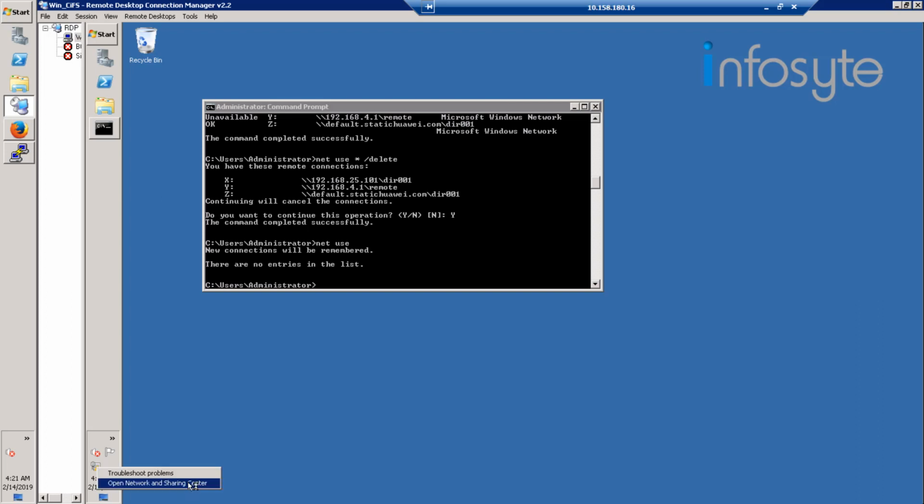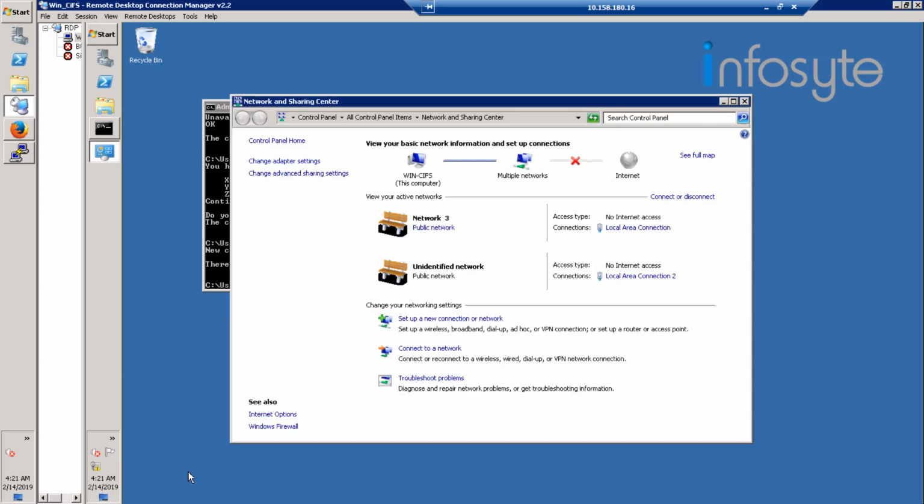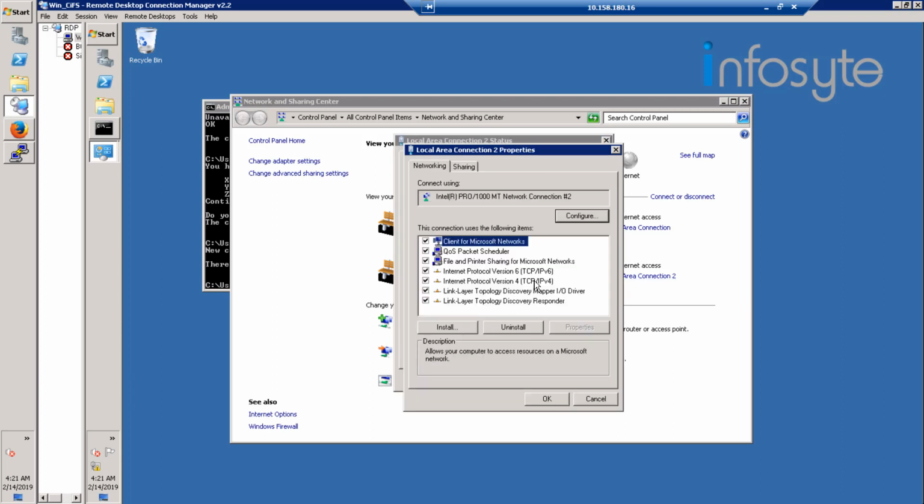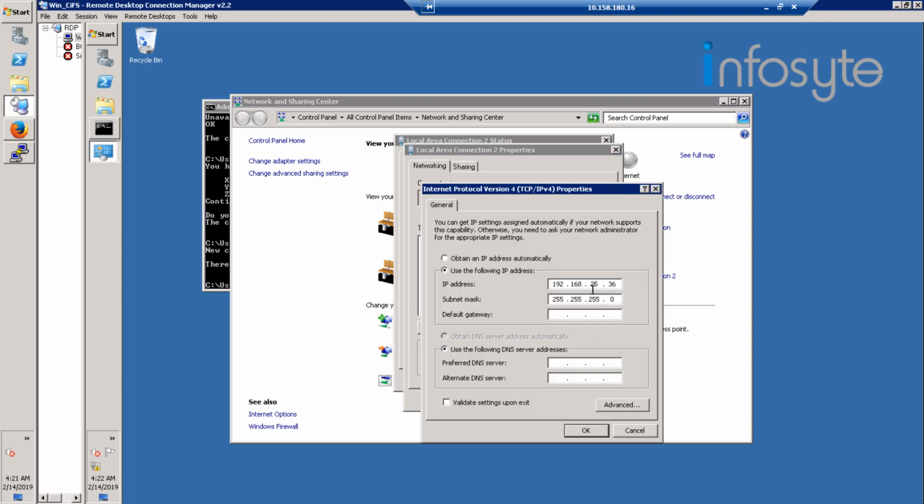Configure the Windows Server with DNS Server. Select the second local area connection. Configure the IPv4 property. Assign the DNS server IP.